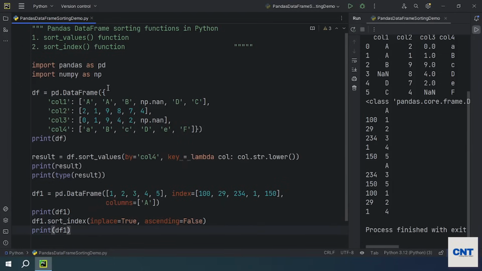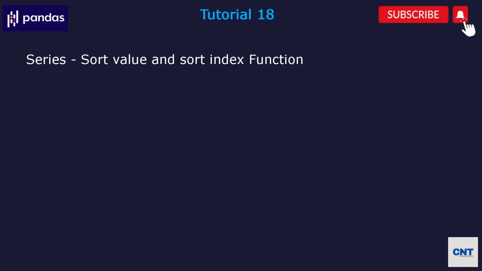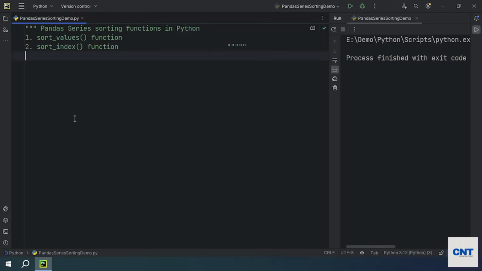So we have seen data frame sorting functions in Python, we have seen sort values, we have seen sort index, right? Guys, in this video, we will be learning Pandas series sorting function in Python. We have two functions, sort values and sort index, right? As you know, Pandas series is nothing but a column where we have multiple rows, or you can say multiple values. For example, you can take an Excel sheet where there is one column and we have n number of rows in that column, right?